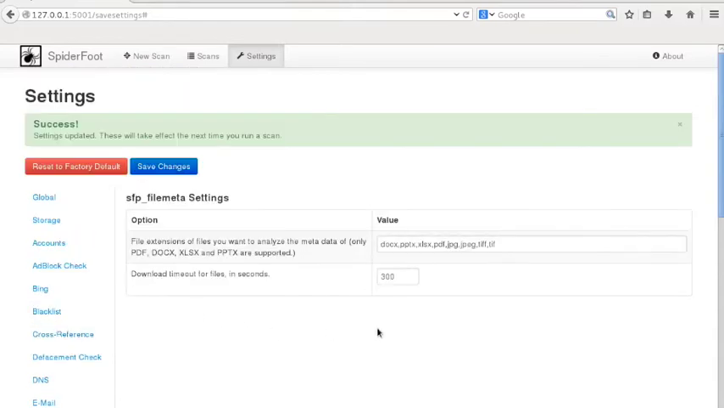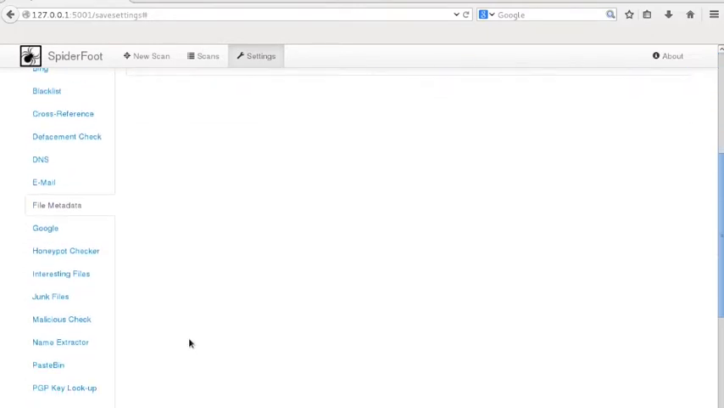So here are the metadata files that it will try to analyze. This is pretty good, no need to change.